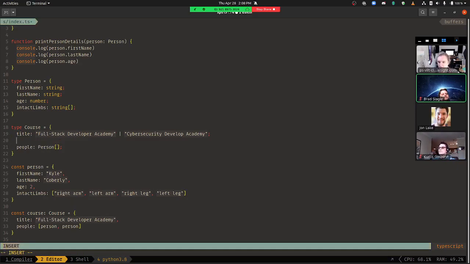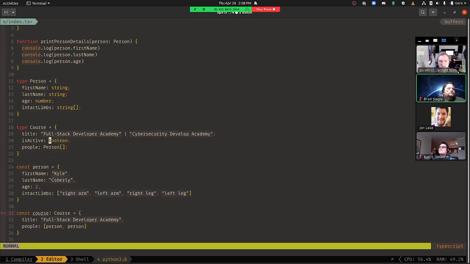Could also do that with like isActive. If it's a Boolean, just do that. If you have to pull that out of the strings, it might be like active or inactive. That's another use of that. Or maybe that's like status then.